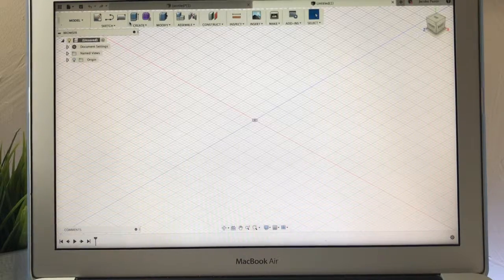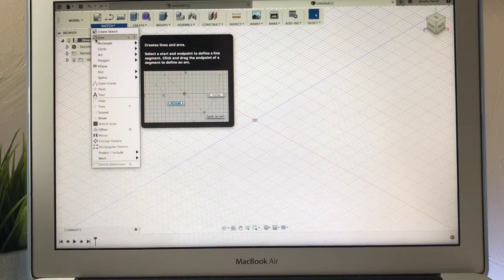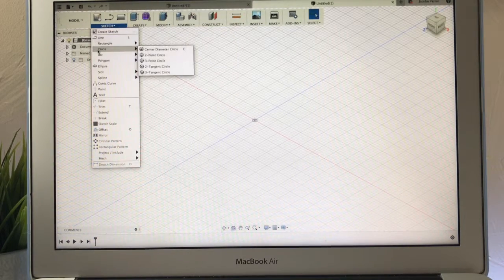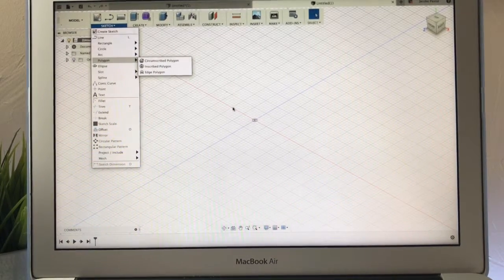When we open up Fusion 360, this is what we see. In the top right, there are multiple windows that have different functionalities. The first window is going to allow us to edit our sketch. We have functions like line, rectangle, circle, arc, polygon. All of these are going to be able to modify our 2D drawing.